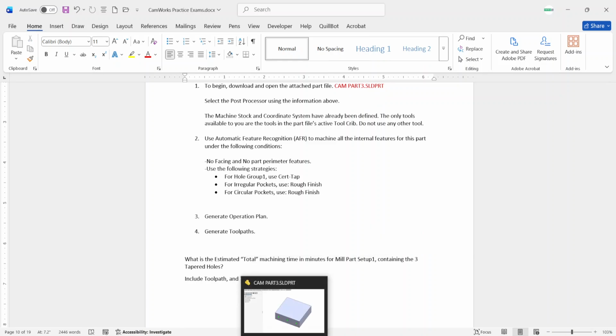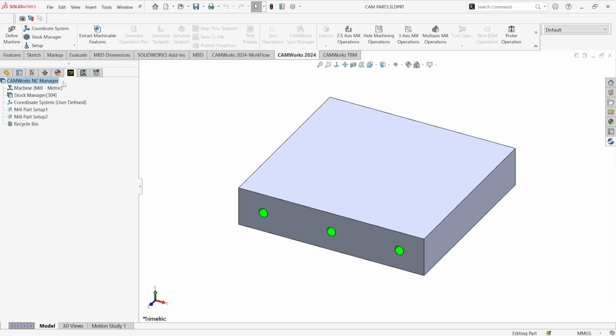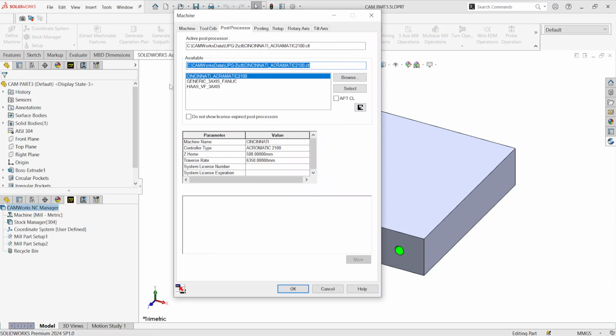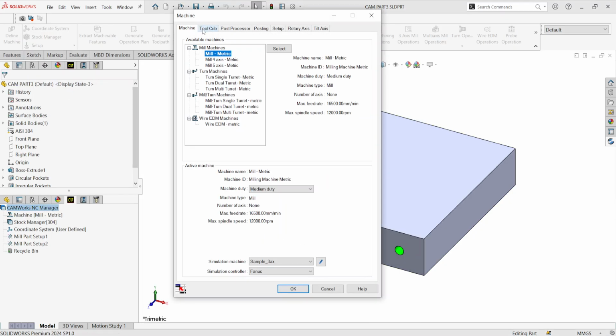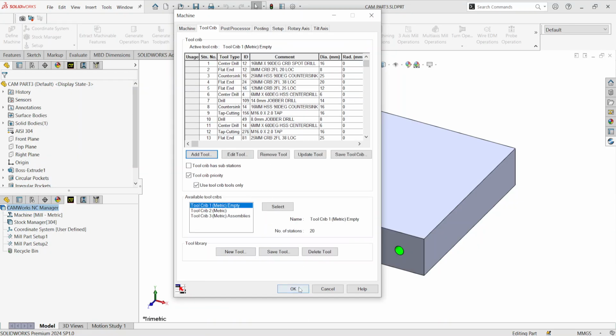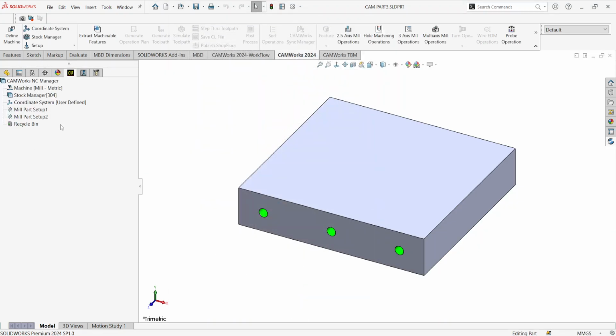So let's start. Just open the part. We have everything set up here. Our extract machinable features, everything has been defined. Our post processor, machine tool. Okay. So we extract machinable features.